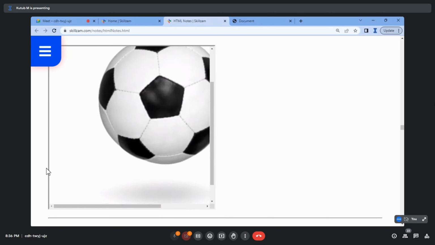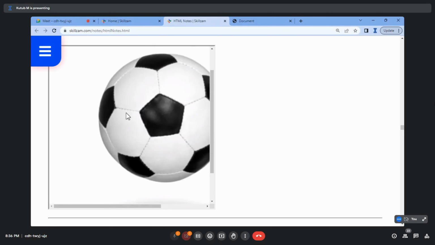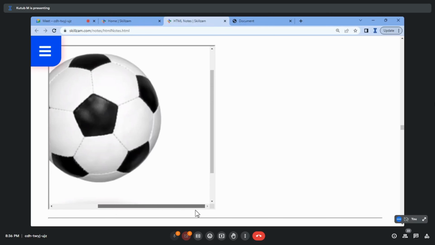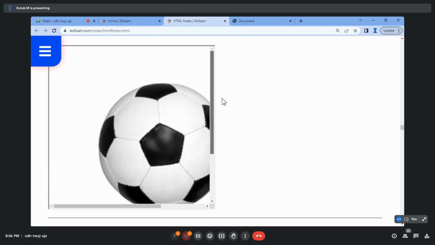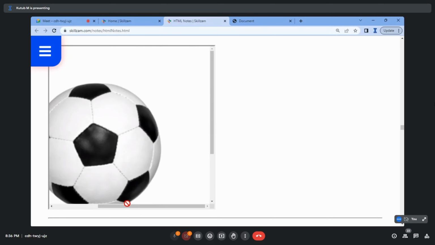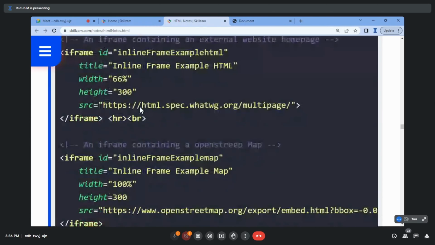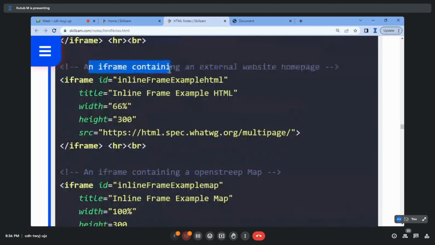An iframe will always contain a scroll bar like this if the image doesn't fit completely inside. So the scroll bar will be there like this. These are called iframes containing an image. This is one example. Now let's go to another example, an iframe containing an external website.